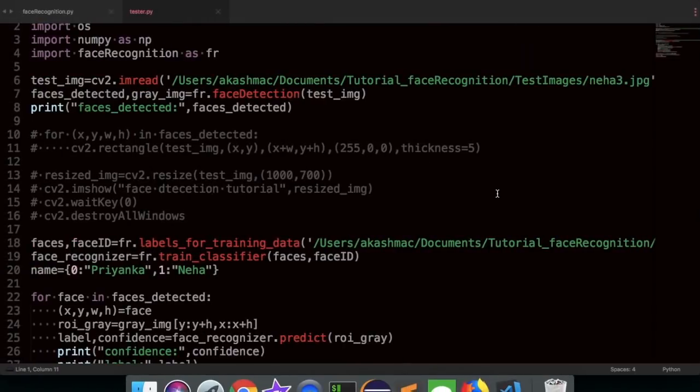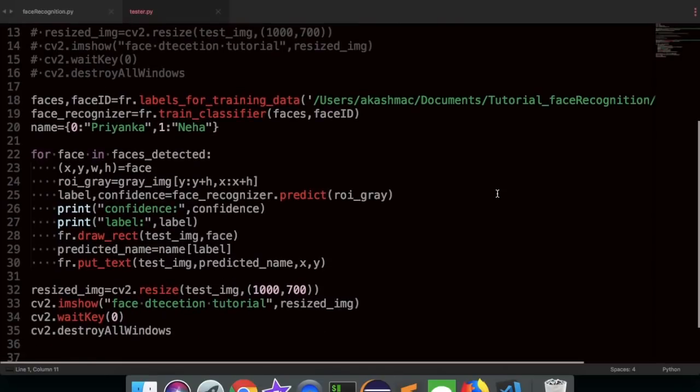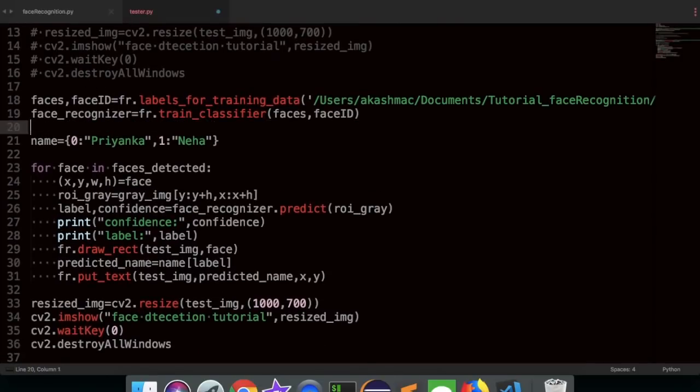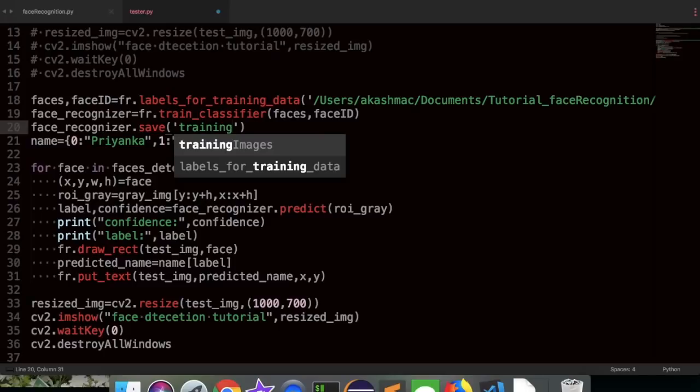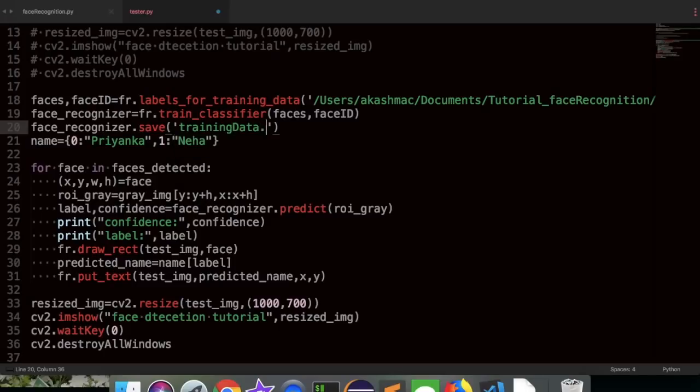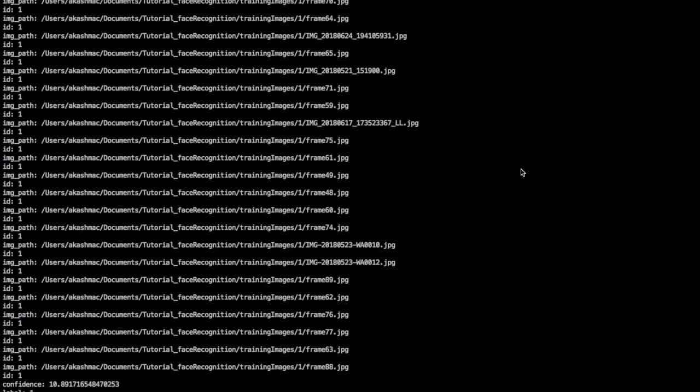Until it is training, what we can do here is, after training, we can save this. So I'm going to run this program again and save this trainer, so you need not train it again and again. Once you have trained it, you can just save this data in training data.yml and load it next time. So next time I will not run the training again; I will just load this file and try to predict newer images.